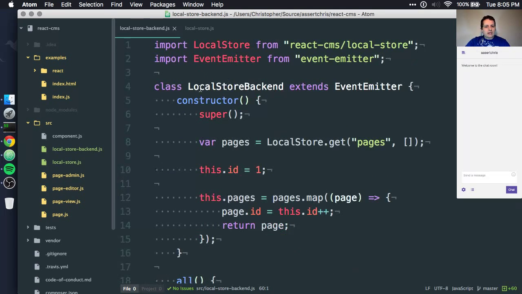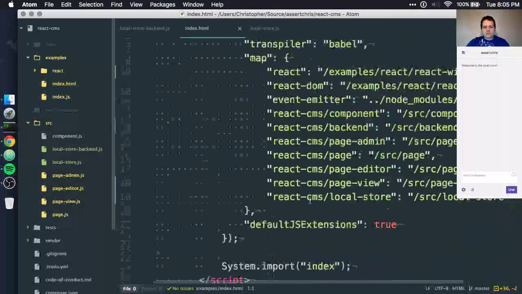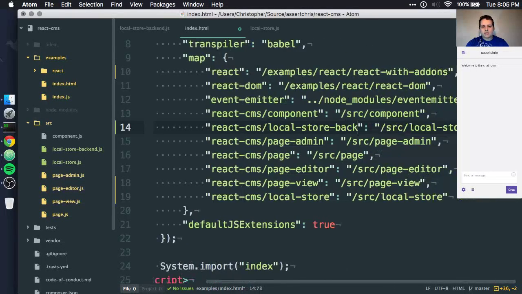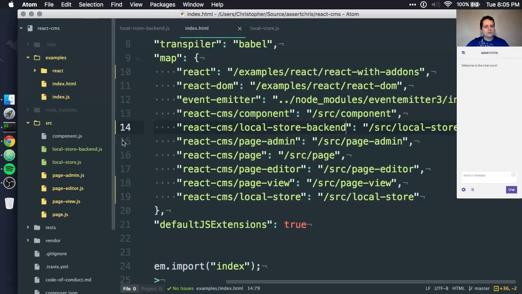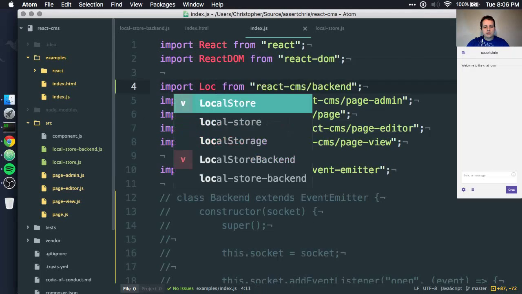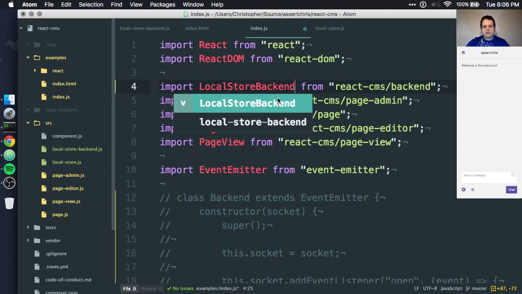So local store backend, which means I need to change the references to this. Firstly, there's a thing here, backend, I'll just rename that to local-store-backend to mirror the source code file. In index, I need to change that as well, so this will be local store backend.